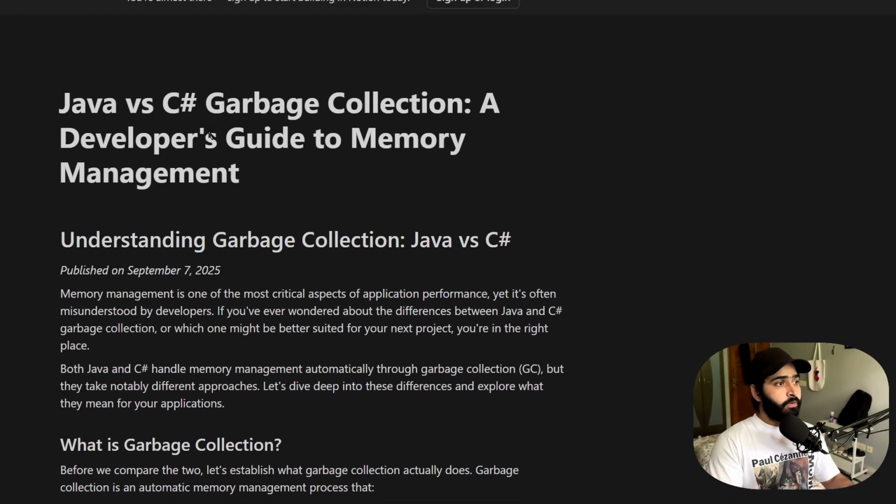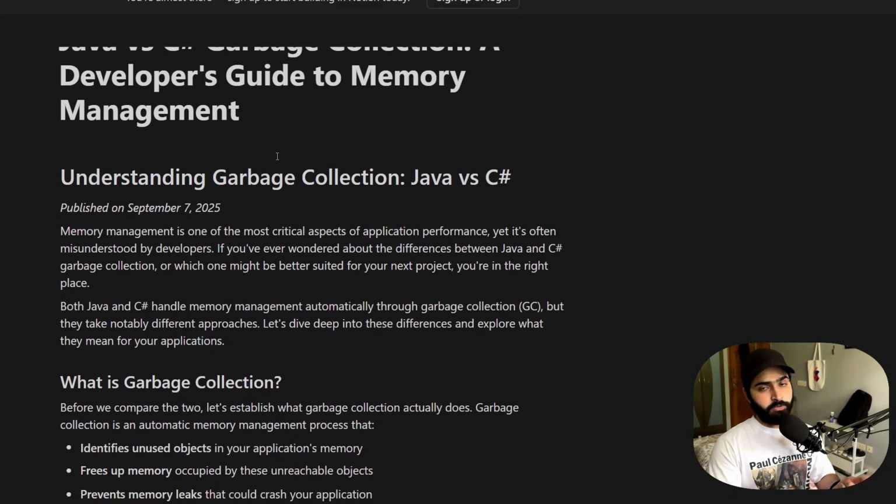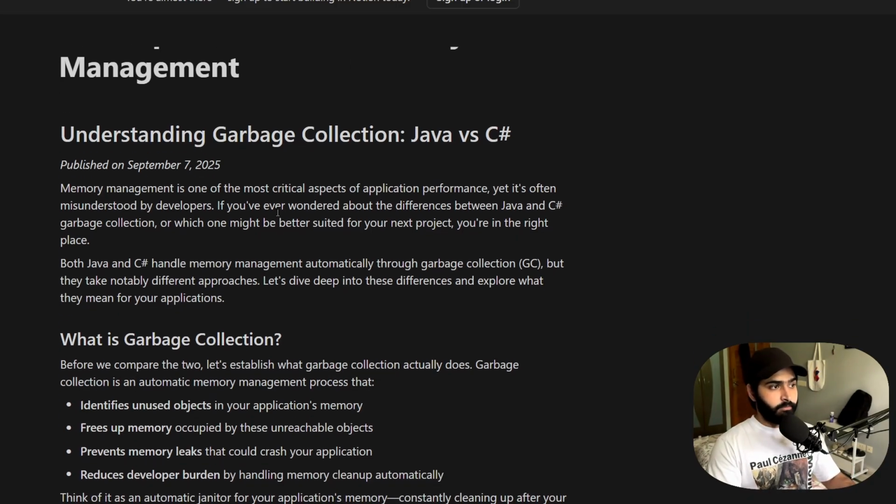Java versus C Sharp garbage collection, a developer's guide to memory management. Understanding garbage collection, Java versus C Sharp. I drafted this today.